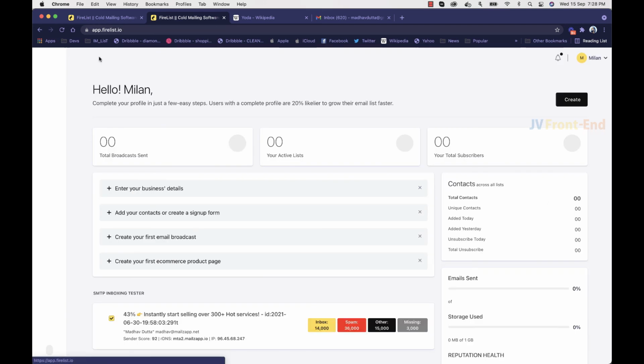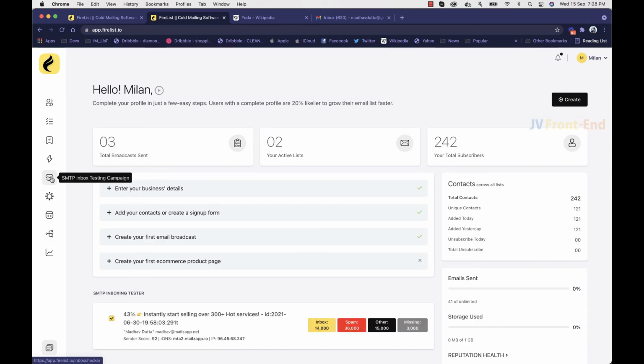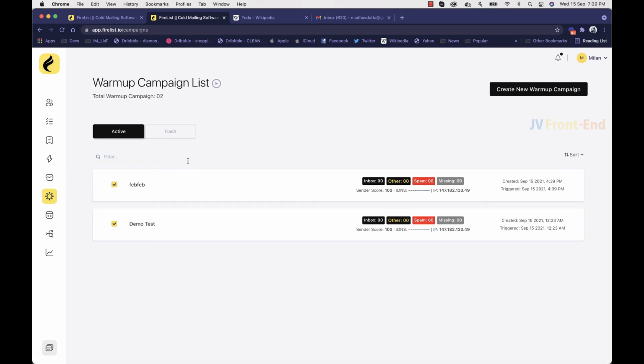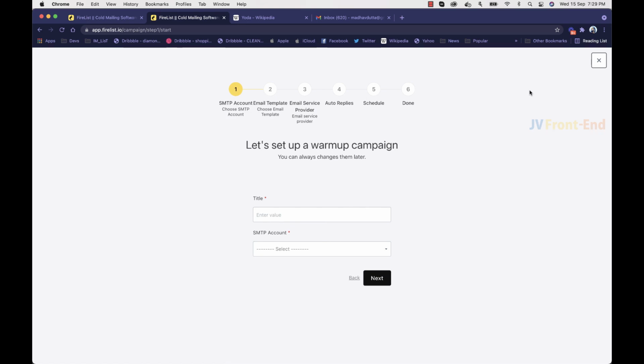And now the next thing is, once you're done with the SMTP testing, now your emails, your everything is correct. Your IP is not blacklisted, your domain is not blacklisted, your system is completely correct, you are not using any fishy or spammy keyword, your content is clean, but still you are not getting better inboxing. Now what to do? So we have a very solid AI-based warm-up campaign. This campaign is a very unique feature of FireList, because you cannot find this feature anywhere on the planet. So what happened?